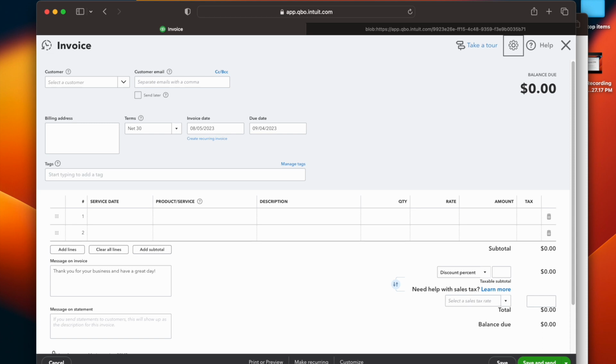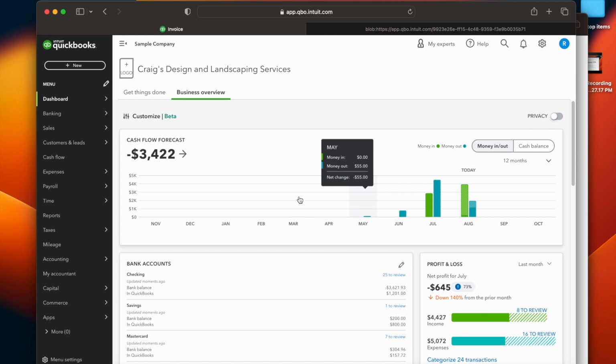So after we've created an invoice, we also have the option to receive payment. We only create an invoice for an on-credit transaction. Like if we sell something on credit, then we use an invoice to record that sale. And then now we have the account and settings.